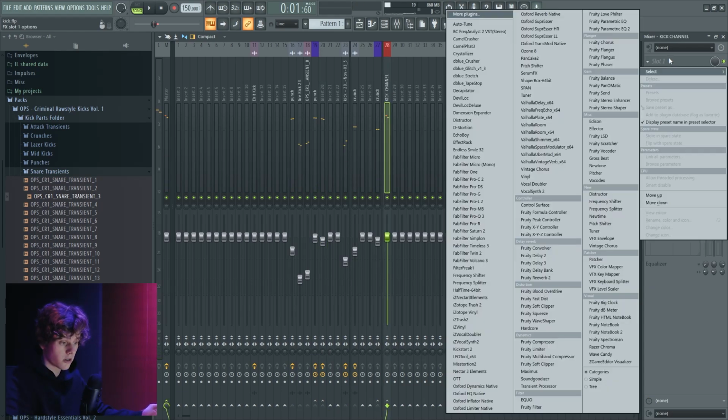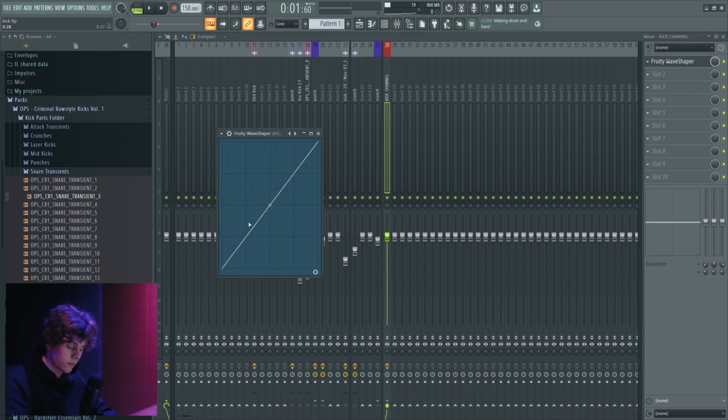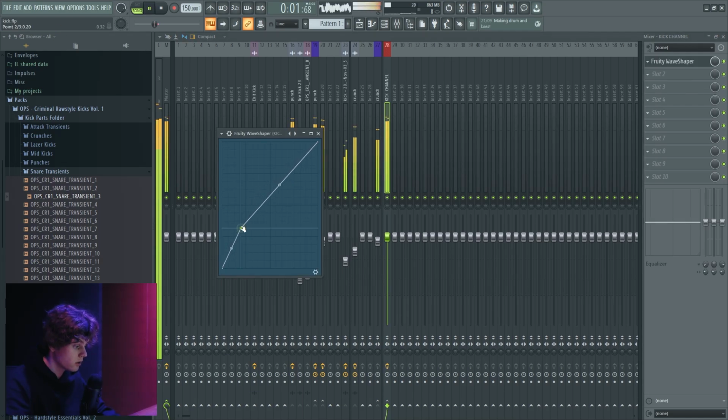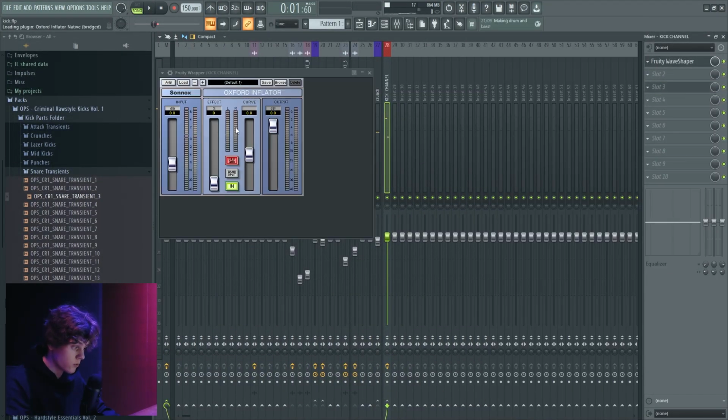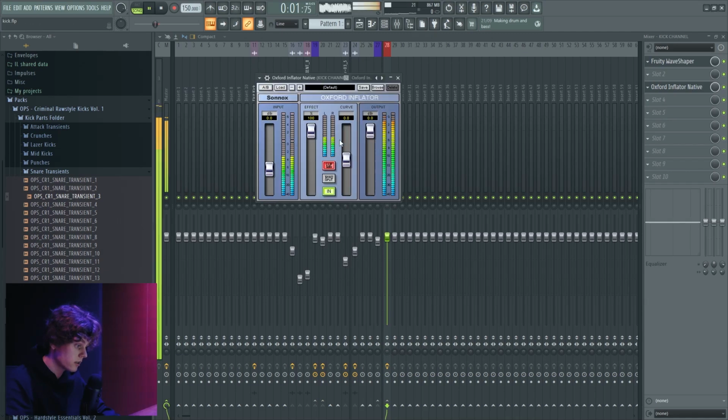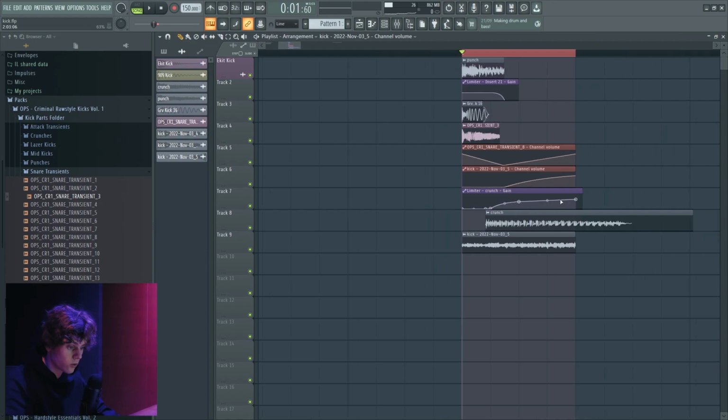And in the channel where everything comes together, so the total kick, I'm going to add a Valhalla wave shaper for more distortion. Then I'm going to add Oxford Inflator just to make a better kick. And I think we need to control this end volume of the kick a little bit more. I don't really like it, so let's take it down to 50 again.